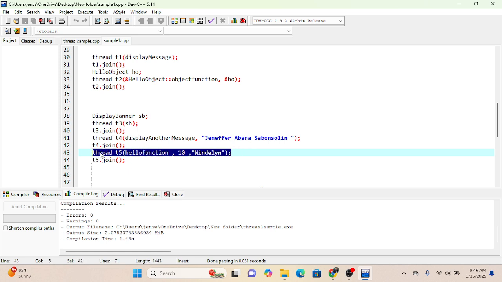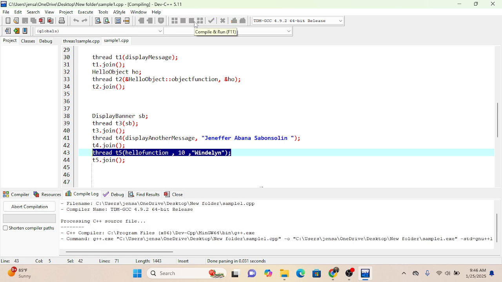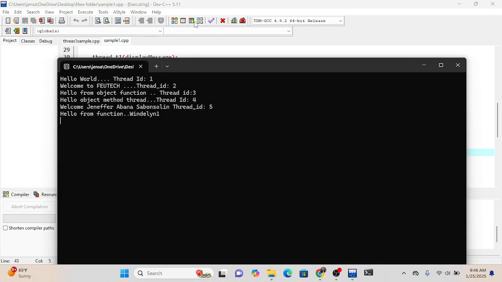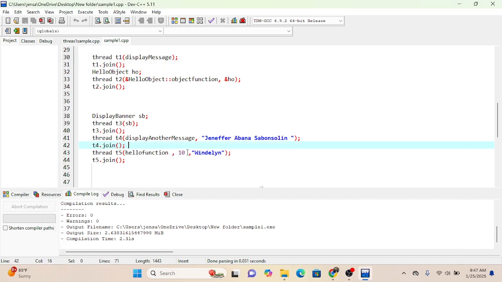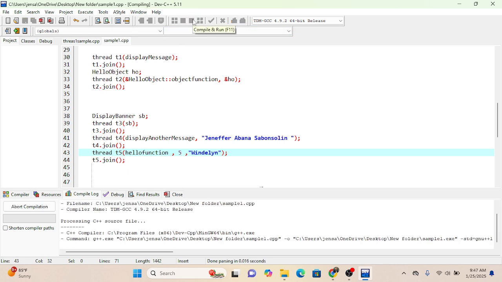So let's try to run this. Sleep_for. Hello Windylin, 1, 2, 1, 2, 1, 2, 1, 2. It prints every 2 seconds. It depends on how many loops or how many times you want it to print. For example, you only have 5.